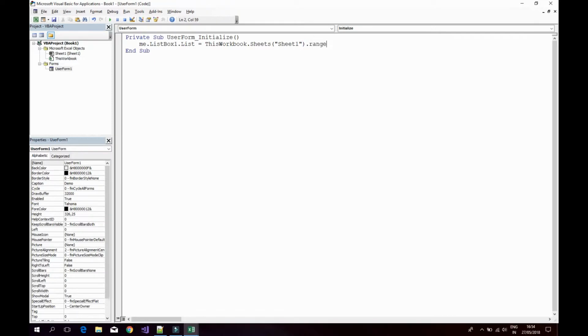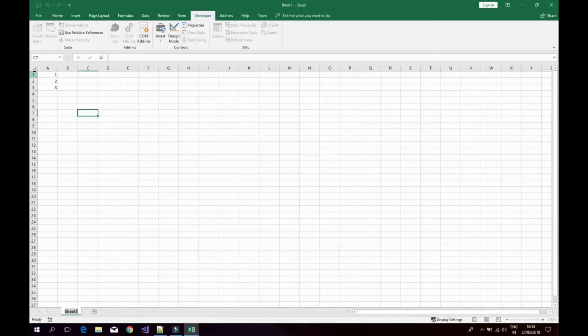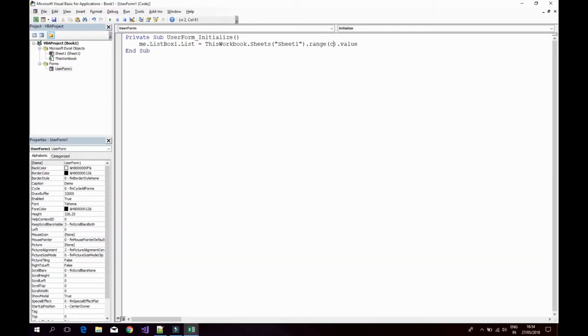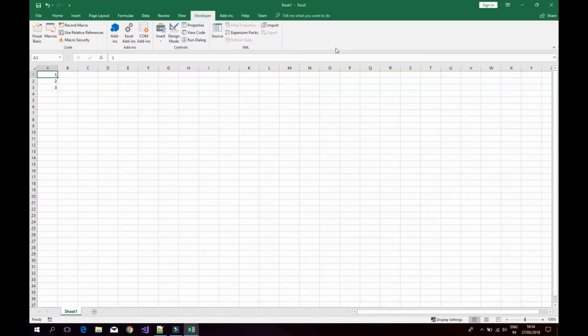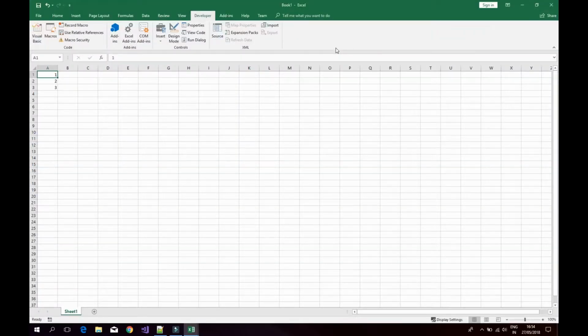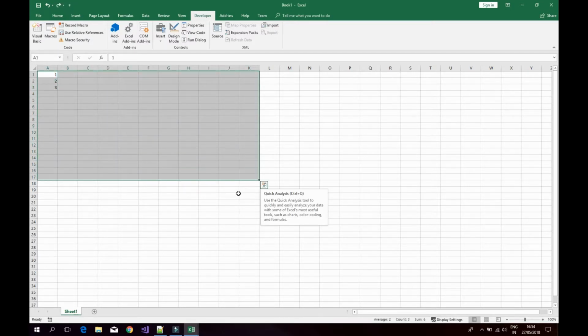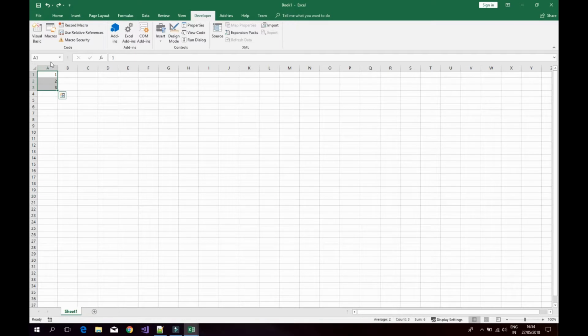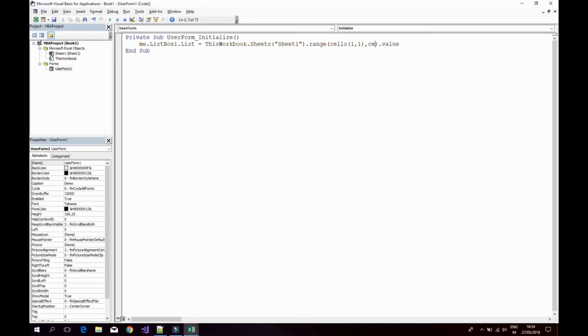Dot Range dot Value. So range is going to be the x and y of the cell. Let's say Cells(1, 1), that is the starting cell, and we need to say the ending cell. For example, the range can be selected like this. In our scenario, I am going to keep just one column, so I will say Cells(3, 1). Now we will be getting the list box with 1, 2, 3.